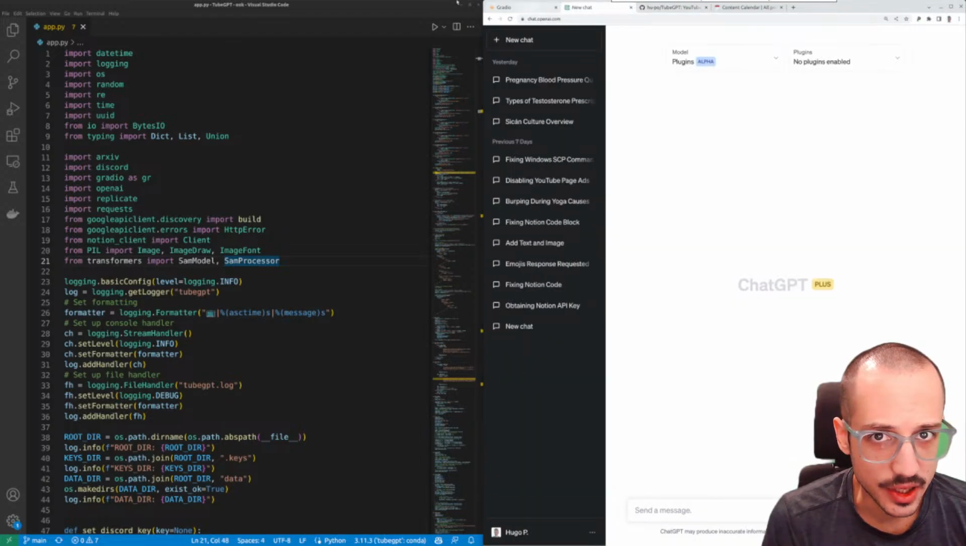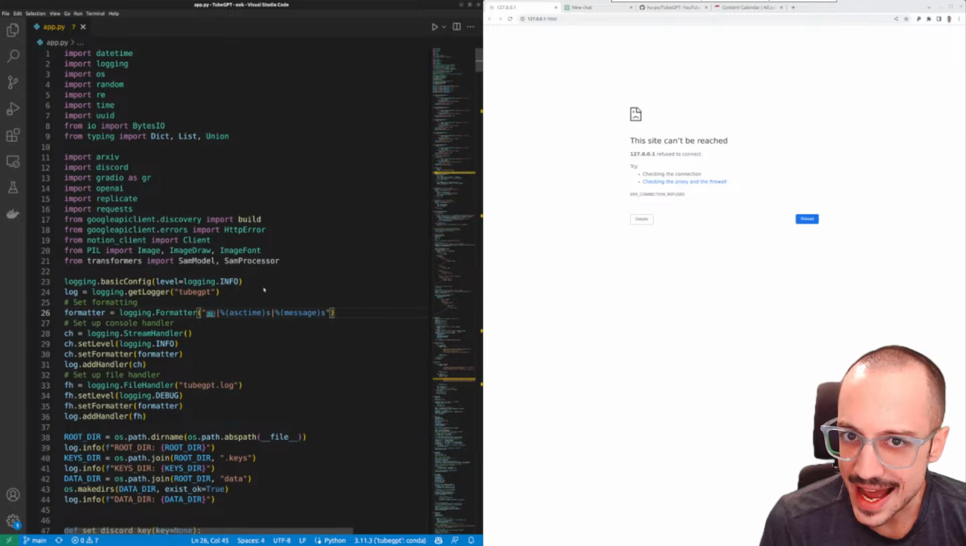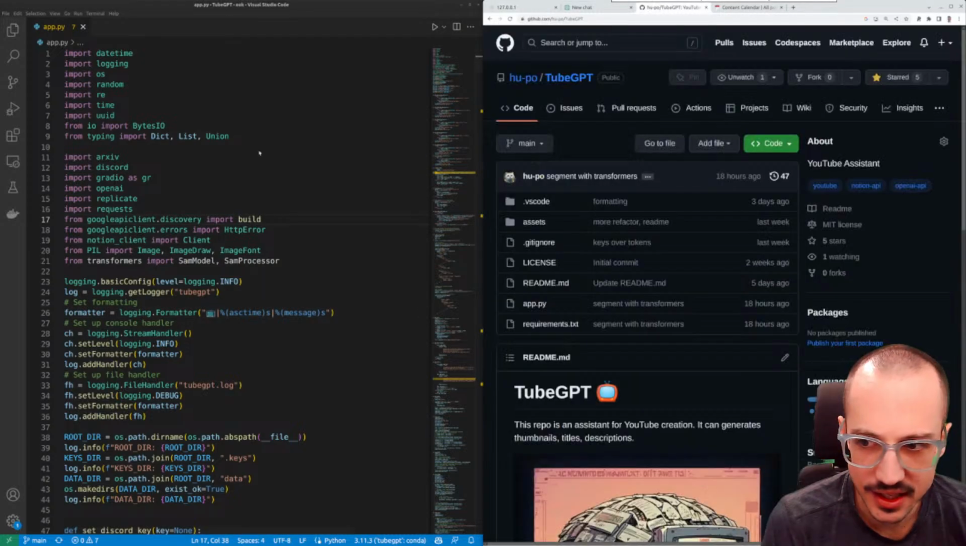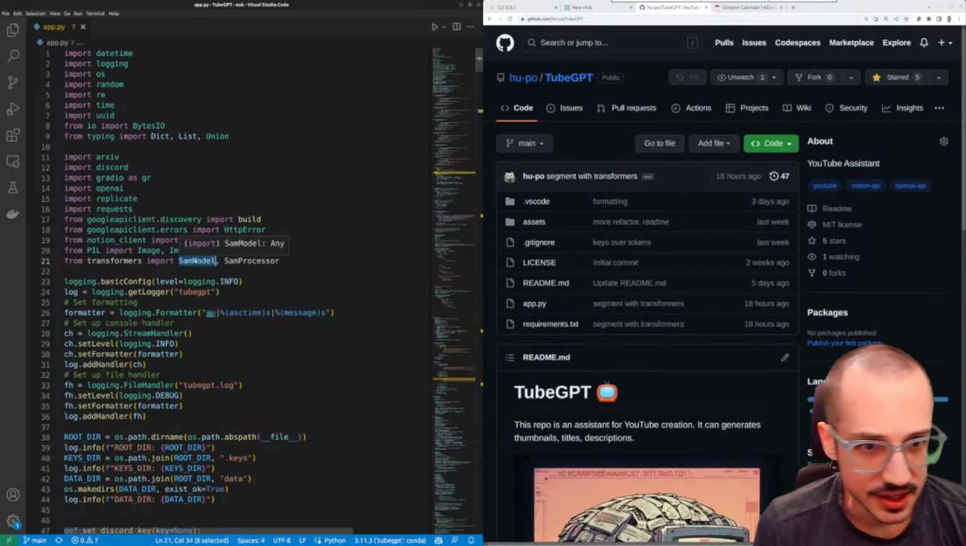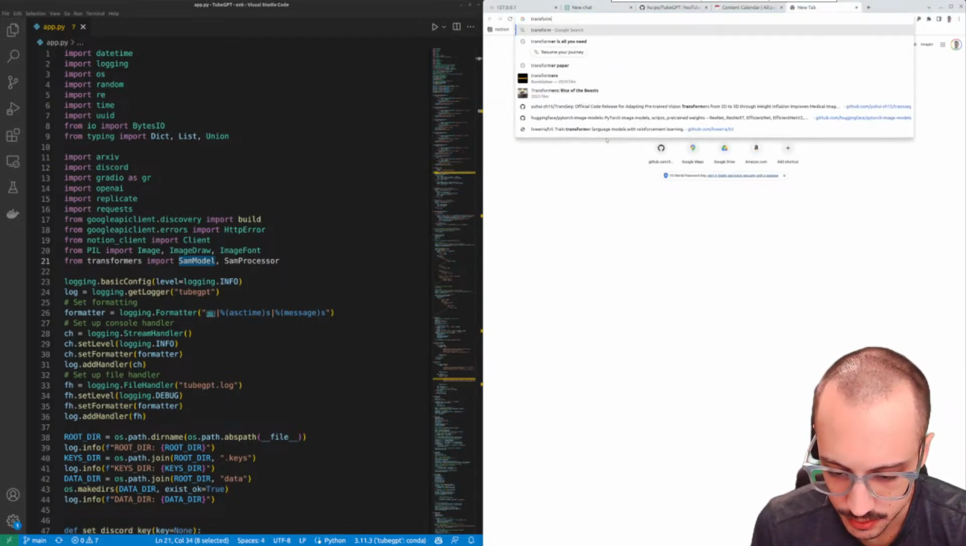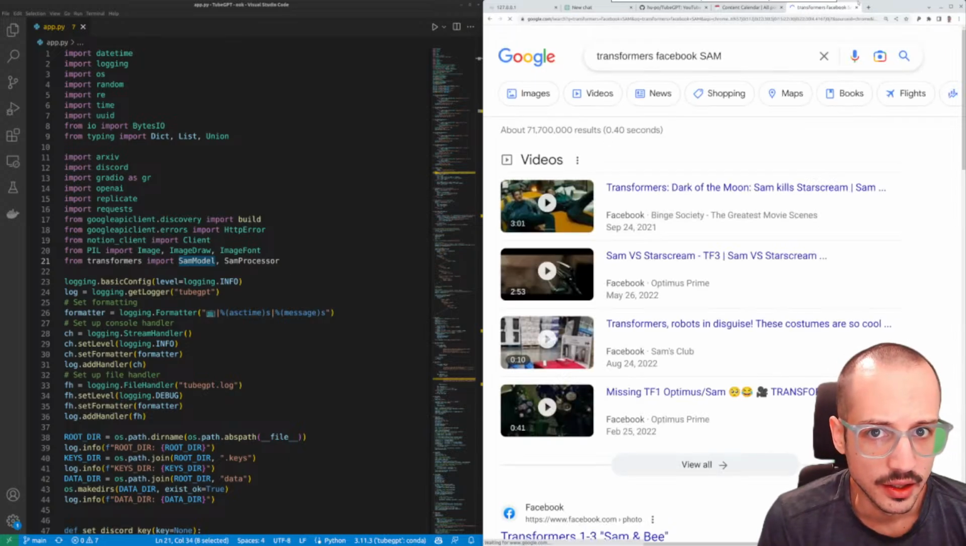So today I wanted to add new functionality to TubeGPT, and the functionality I want to add is based around the Segment Anything model. Let me pull this up for you guys. Transformers, Facebook, SAM.